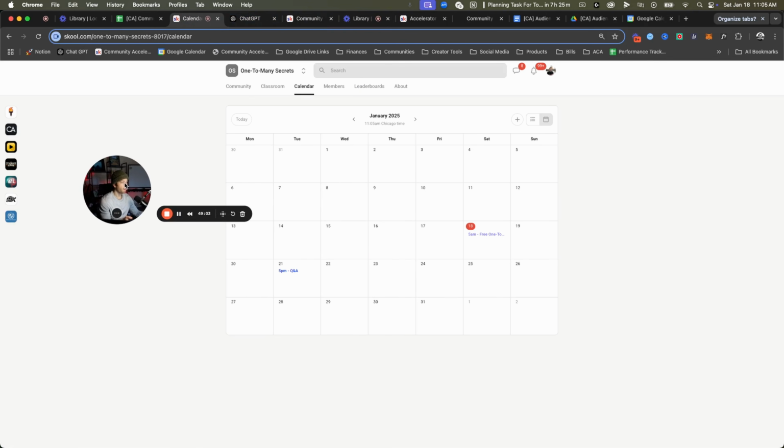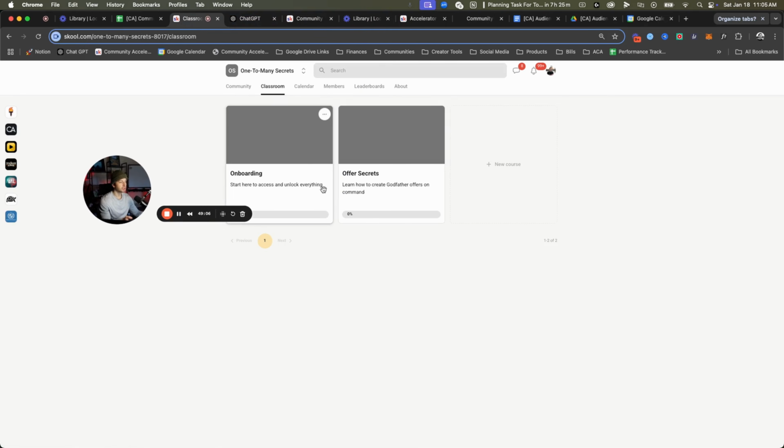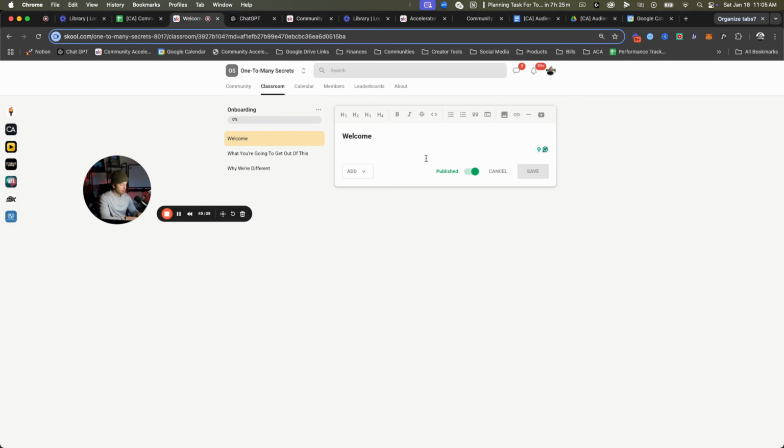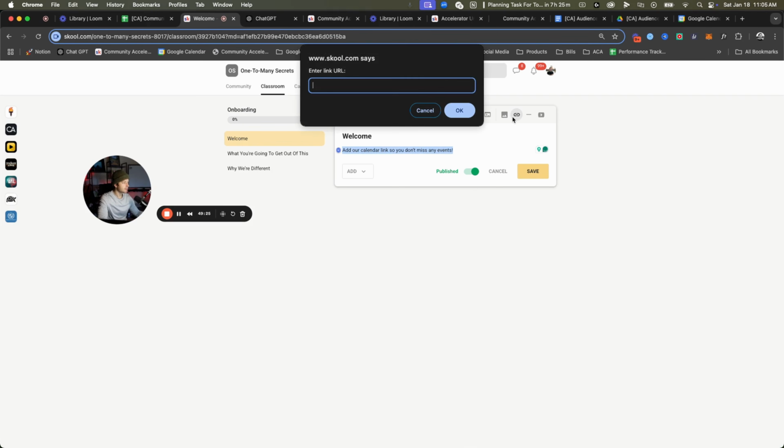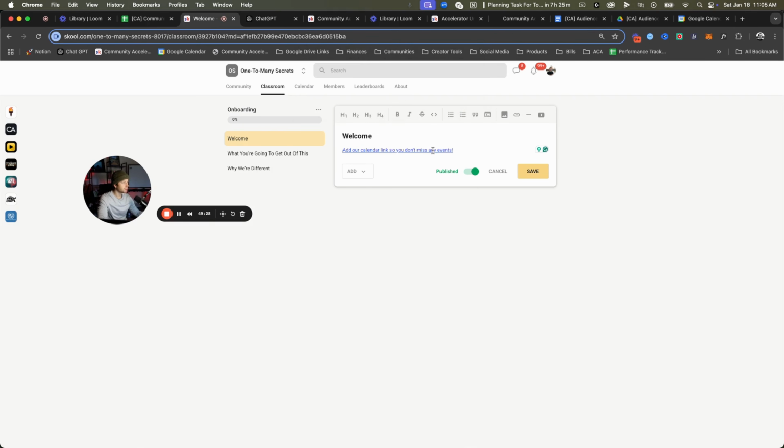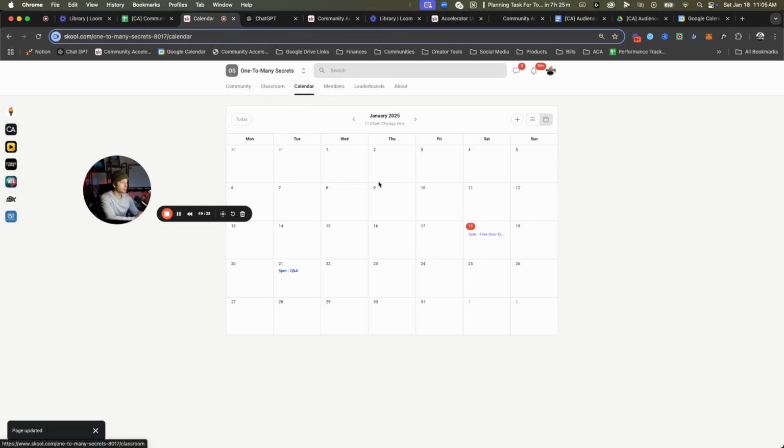Go back to your Skool community, and within the classroom section and in the onboarding, you can say, add our calendar link so you don't miss any events. And then you just link this with the Google Calendar that you just created. And so when somebody clicks on this, it adds a calendar into their Google Calendar. So now not only do you have the calendar on Skool, but you also have the calendar on Google. So there's double reminders. And you want people to show up for your webinars and your workshops and your free calls, right? So that's why this is effective.